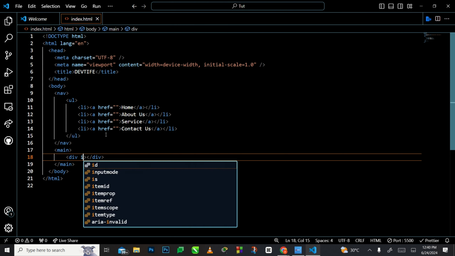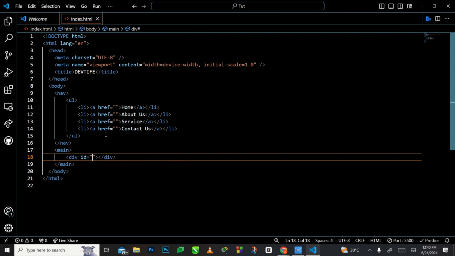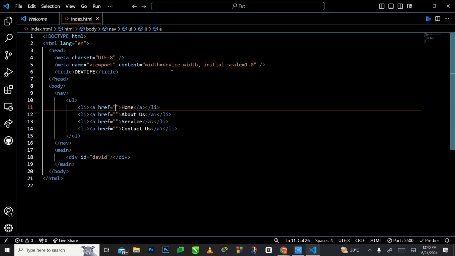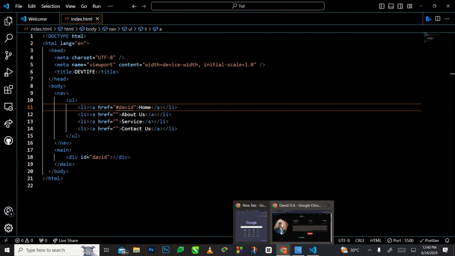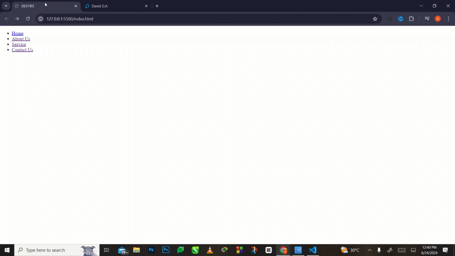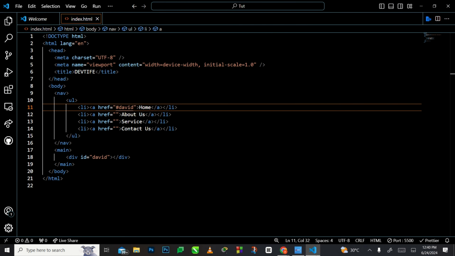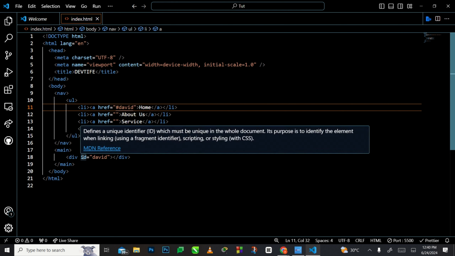Then the ID is going to be, let's say, David. Okay, and let's do that here, hash David. So when you come back to the current one we have over here, as you can see it says hash David. Whenever I click on this, and I've created a page that is long enough to be scrollable, it actually comes down to this.